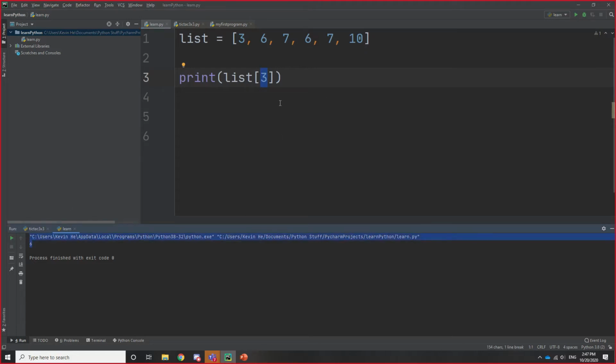It's exactly what we want. So that is how you would access whatever element in the list. Oh, they're called elements. Sorry, whatever element in the list.